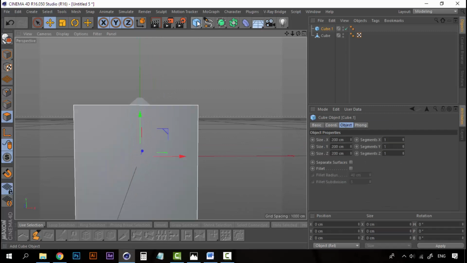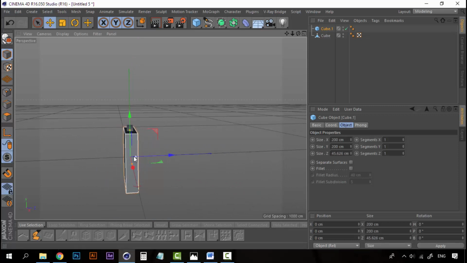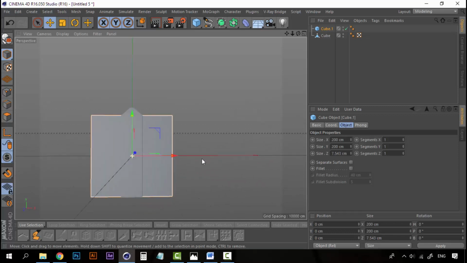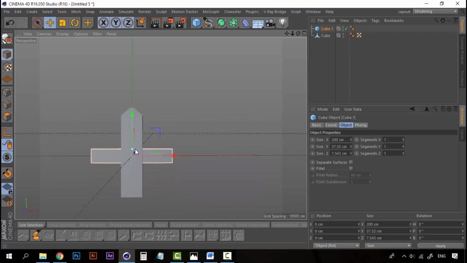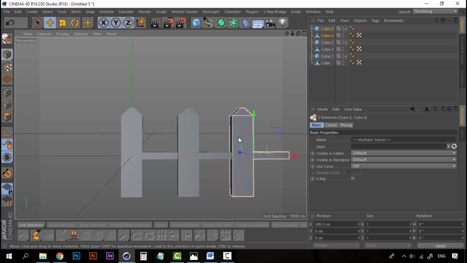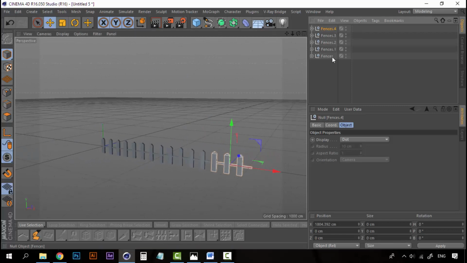Now just create another cube and make it even thinner than the fence. And shorter too. This will be the joints of the fences. Okay, just a little bit more like this, and take it to the right. And now let's create duplicates for these two shapes. We can always make some more if we want.